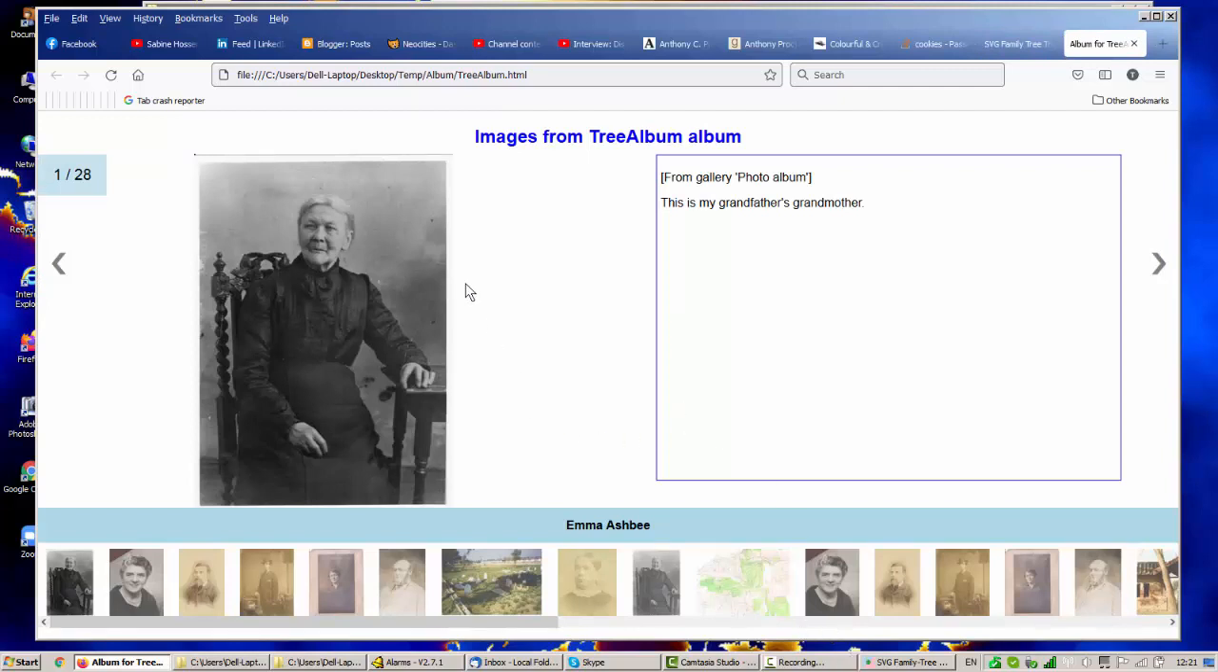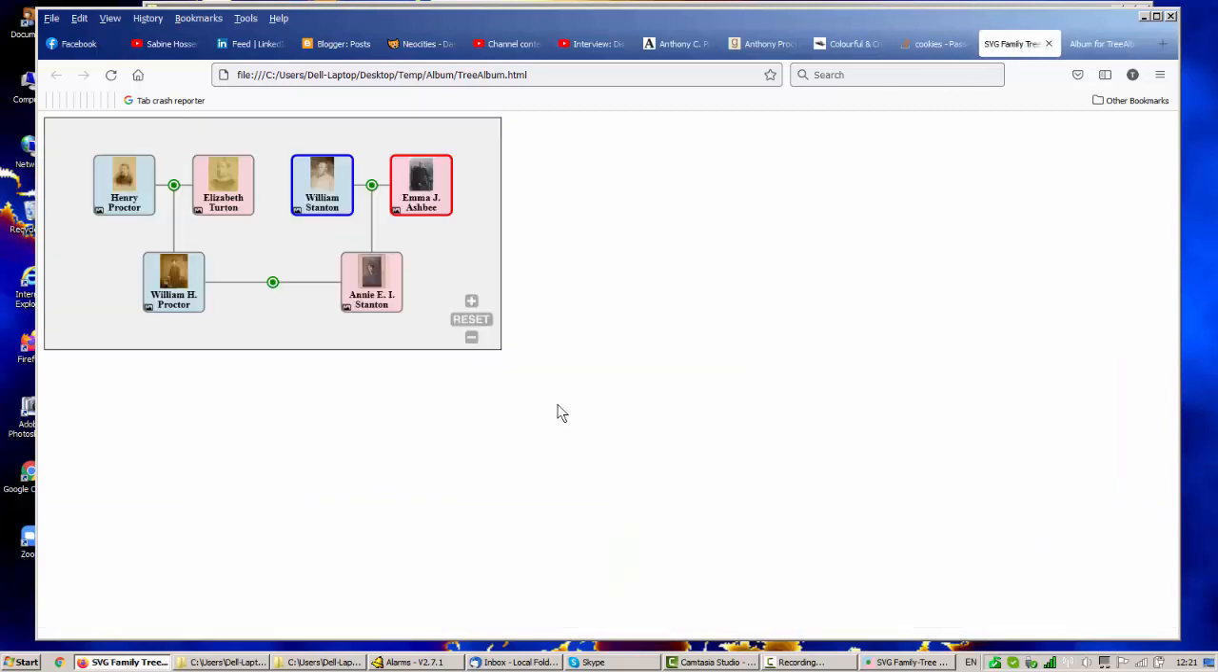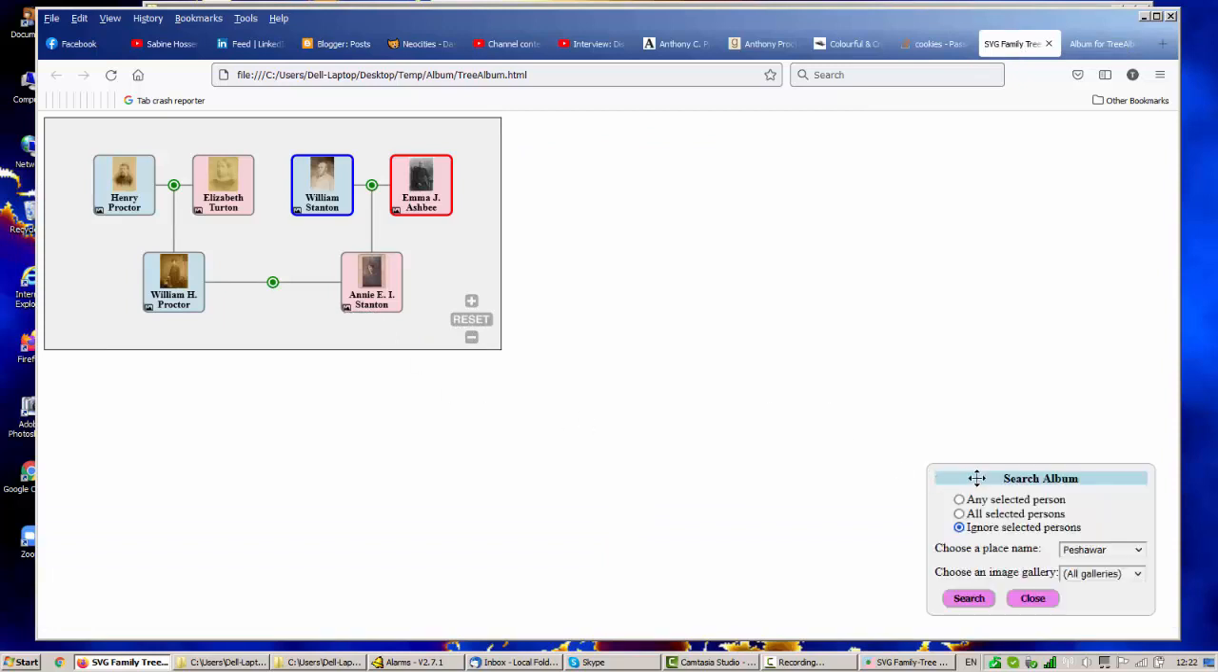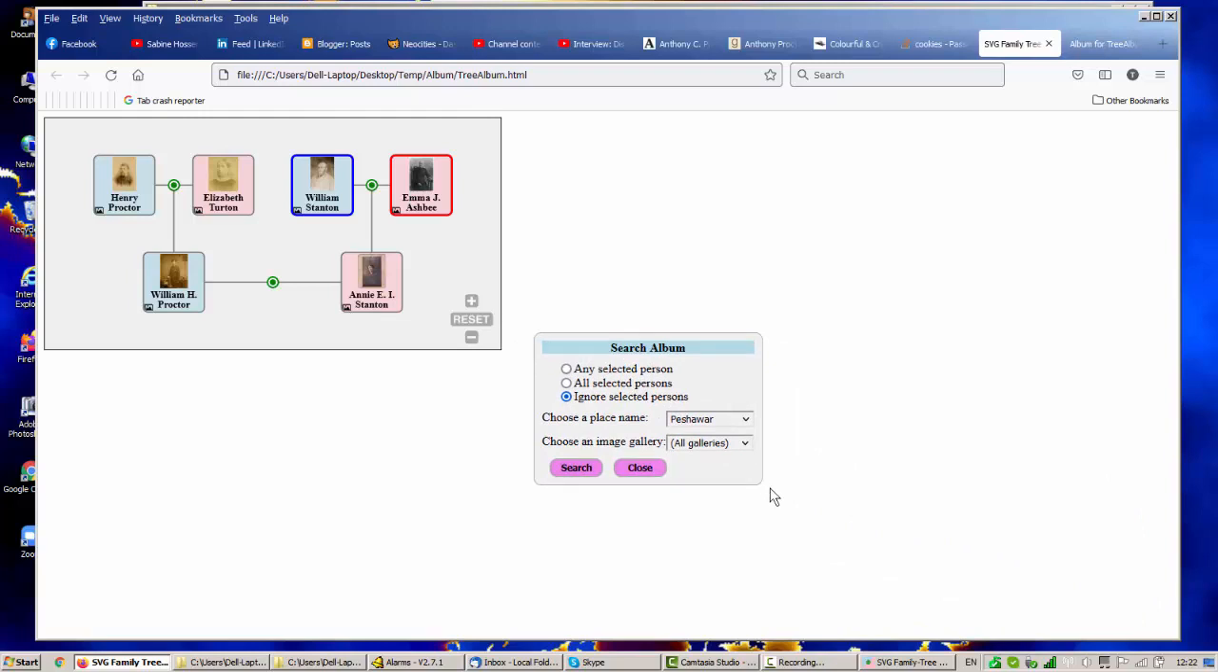So that's covered most of the basic functionality. To make this box of details appear or disappear, I simply click on the image. So click on the image to put it back. Shift click on the button to get the search box. I'll drag it up to close to the tree. So I can search for any of the selected people or all of the selected people, which would mean that they have to be in the same picture. And if I ignore the selected people, then I can just use the place description and the image gallery as criteria.